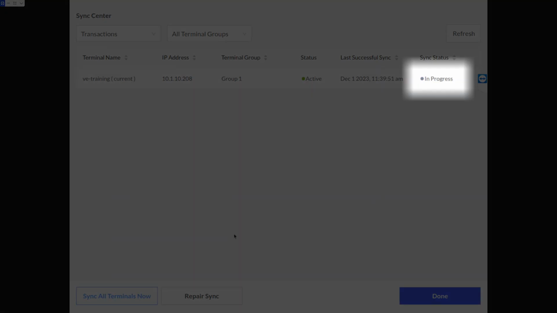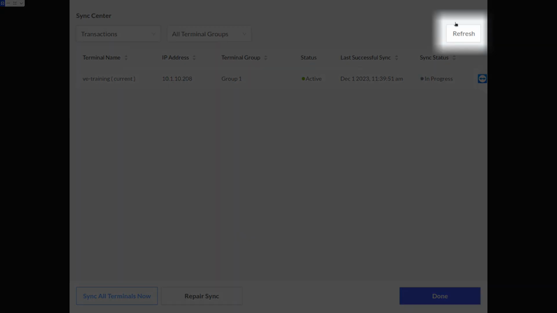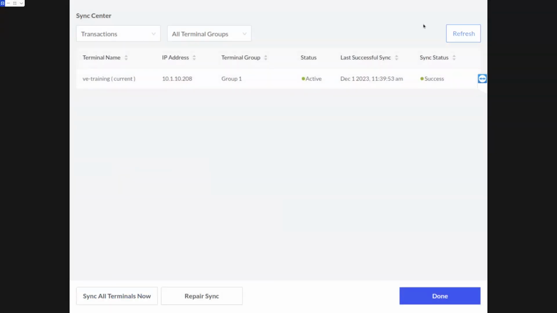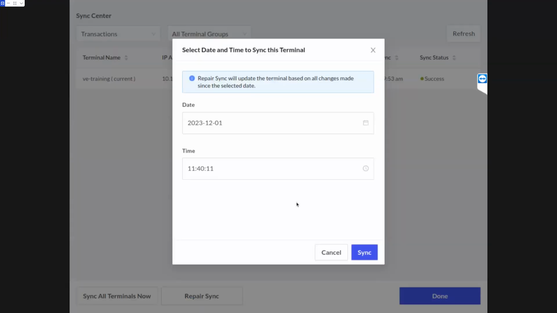As we can see, my sync status is currently in progress. If I'd like, I can choose to refresh this screen. And once my sync has been successfully completed, we see it's changed over to a success message. I can also choose to repair the sync, and this will update my terminal based on any changes made based on the selected date. Generally speaking, this is a good function to call our support team for assistance with if you believe your sync is not completing successfully.